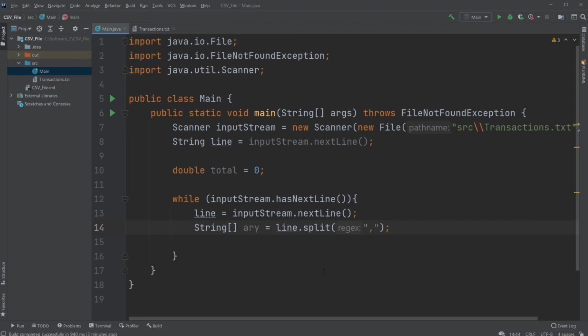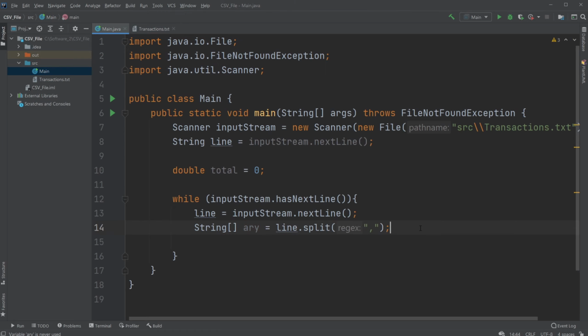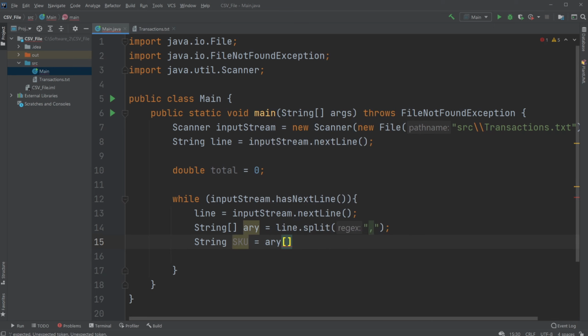So now we have an array containing SKU, quantity, price, and description. Using this, we can simply extract each item. So I would extract the items by first getting our string SKU equals array of index 0.